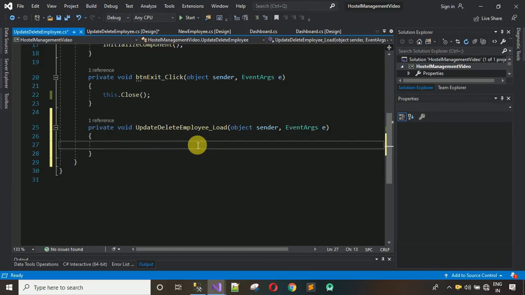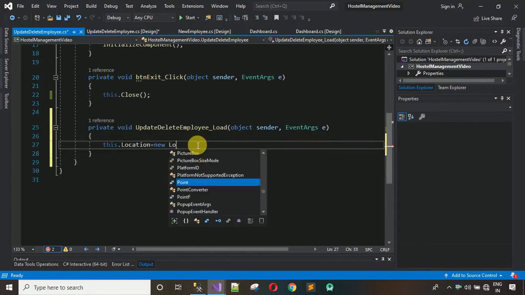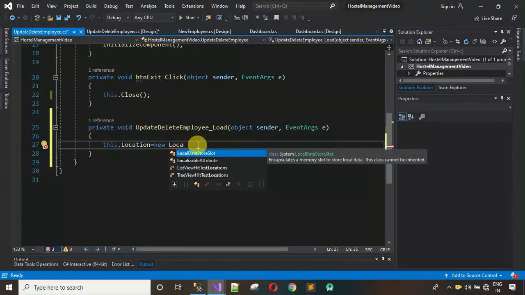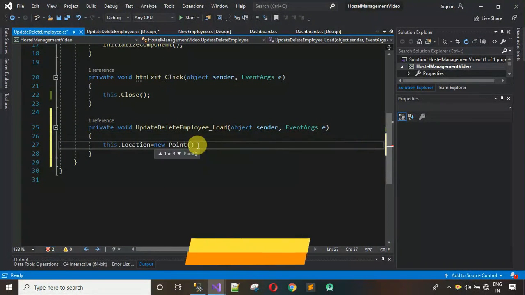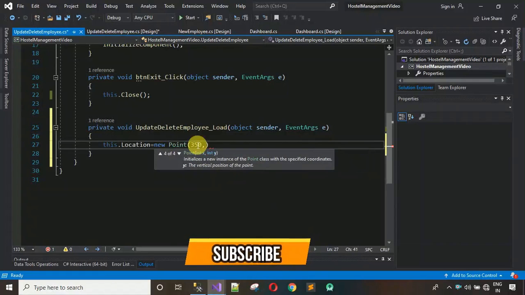So how to set the location? For that, in previous videos I have shown you. If you know, then just write it by yourself, otherwise I'm going to write this. So this dot location is equal to new point, 350 comma 170. These are the coordinates.